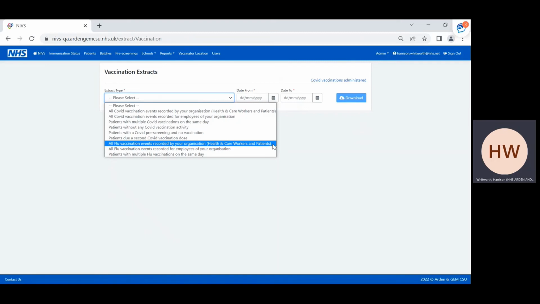The three that are relevant for flu are all flu vaccination events recorded by your organisation, health and care workers and patients, which will show all flu vaccinations that have been uploaded onto NIVS by users from your organisation. All flu vaccination events recorded for employees of your organisation will show all flu vaccinations that are on NIVS where the patient is an employee of your organisation.